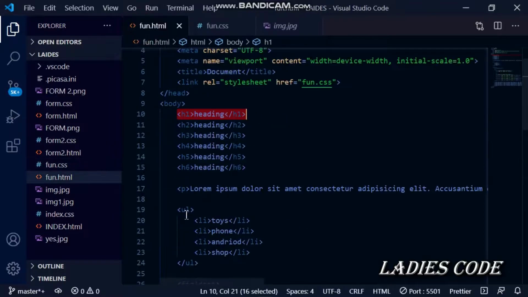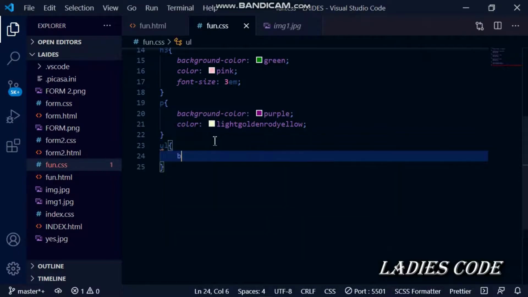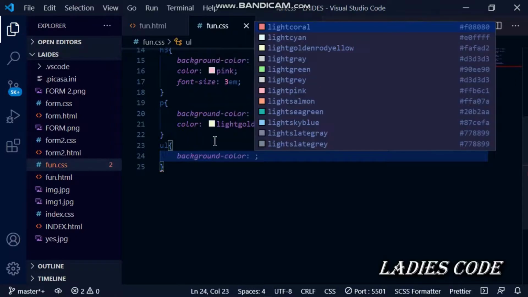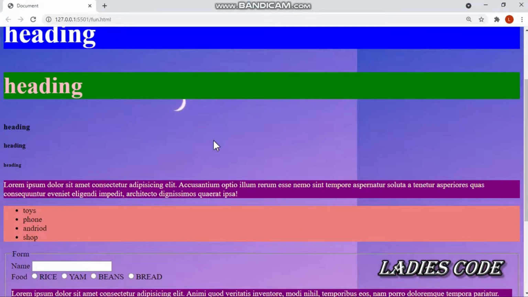So let's go to, after the paragraph, we can see in our HTML document we have the unordered list here. So we want to design for the list we have. So you go to your CSS. Okay, so we will be designing for the UL. Now let's have the background for that. Let's say that's our light coral. What do we have? Can you see? This is what we have for it.